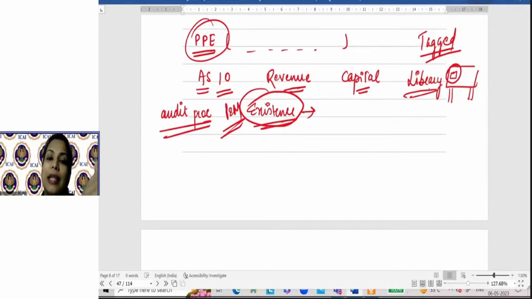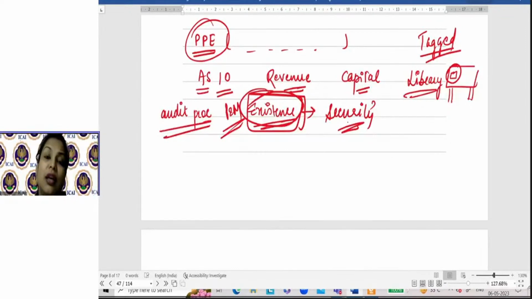So auditor will again see whether tagging ठीक से हुआ है नहीं, summary sheet से compare करेंगे, then fixed asset register में check करेंगे. ठीक है. So this is what existence. Same way existence में आपका security का भी point आ जाएगा ना, that if any of the PPE has been given as a security, है ना, so whether a charge has been created in the fixed asset register against that particular property or not, right? So auditor will consider that.